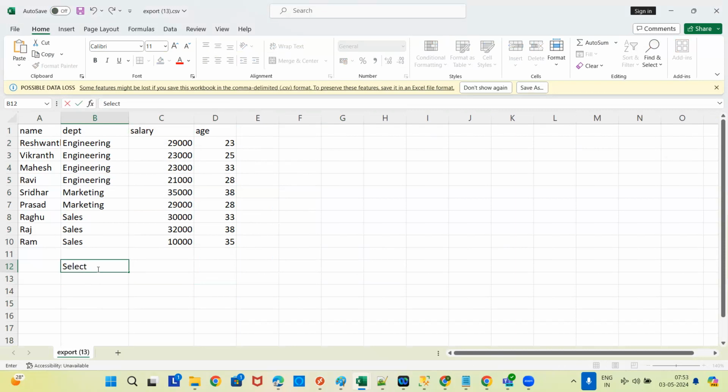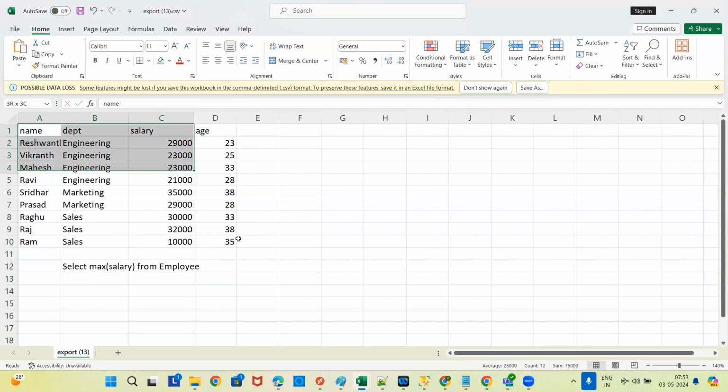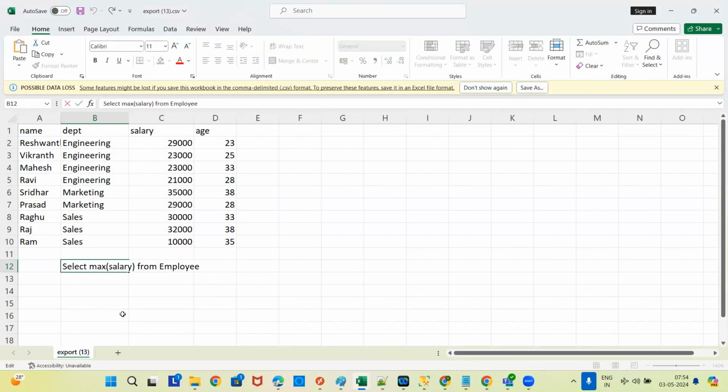Let's say I want to get the max of salary: max of salary from the employee table. It will fetch the max of salary on the whole table. Now I want to fetch it for each department, so I use department, comma, max of salary. Whenever you have another column apart from the aggregation, you need to put that column in the group by, that is group by department.